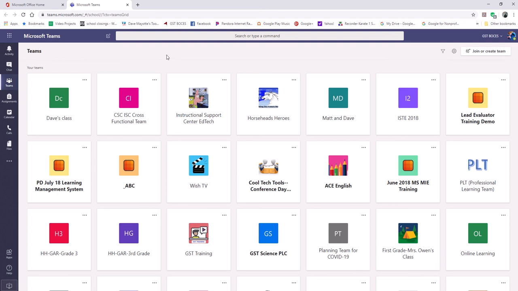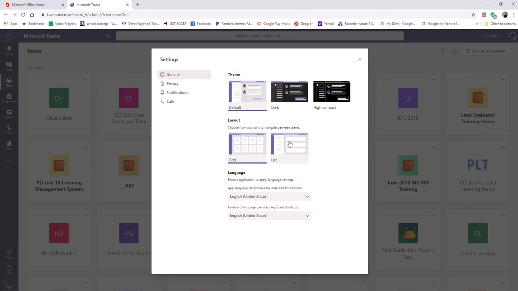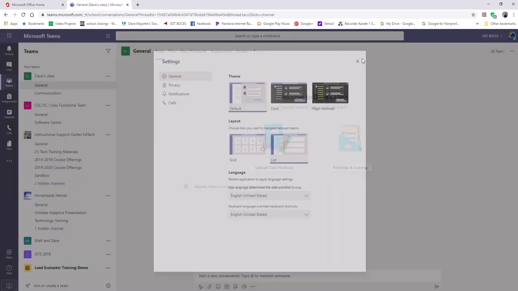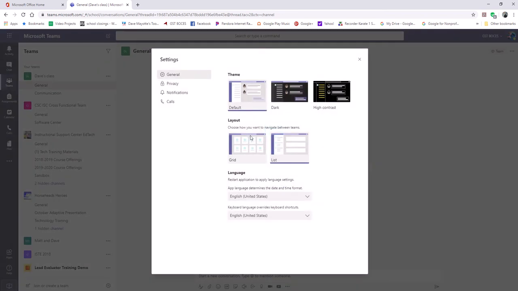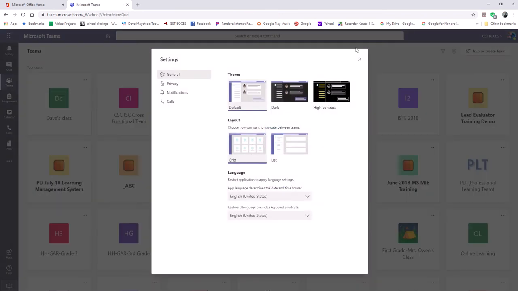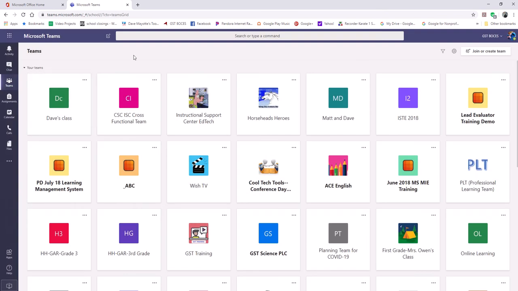Sometimes you might also see this view, and again, don't worry about how I did this. I'm just showing you what you might see. It might be in list form, which is like this. I'm not a huge fan of list form, so I'm going to switch back to grid, and that's what that looks like. My class we're going to go from today is just this one called Dave's class.